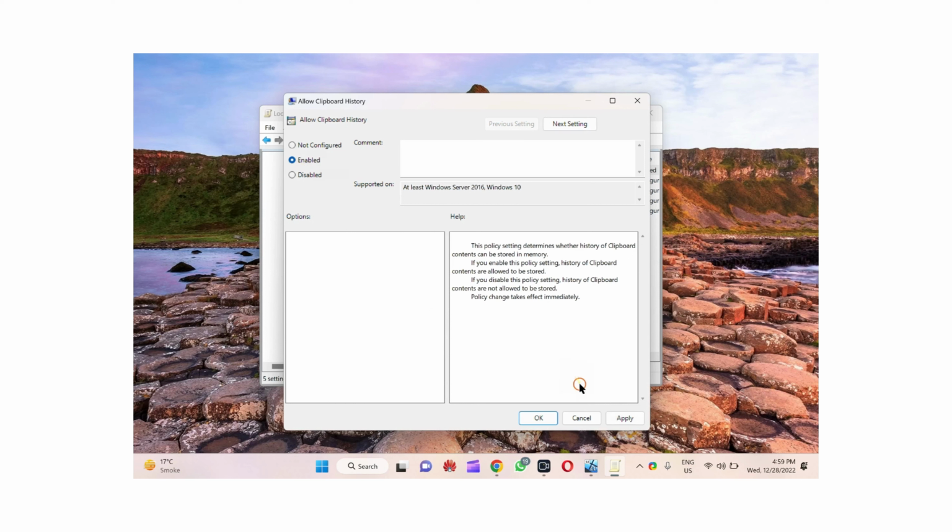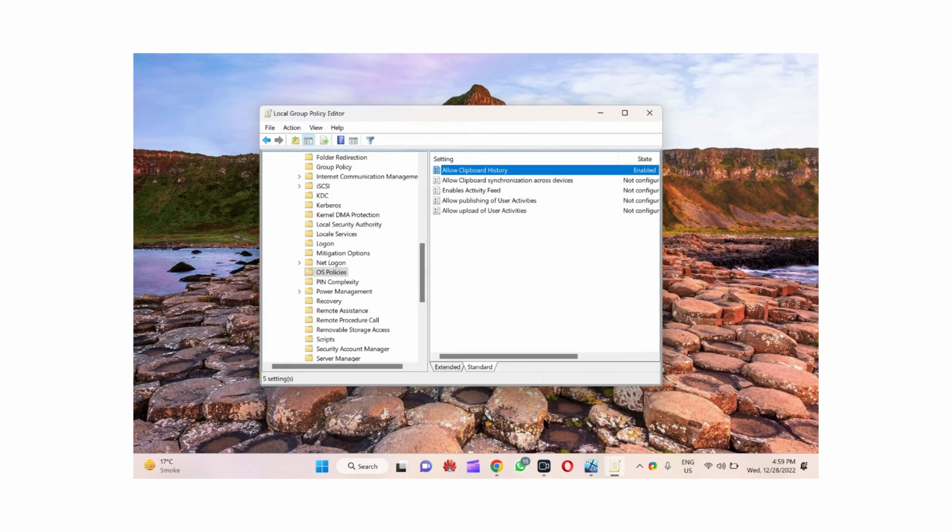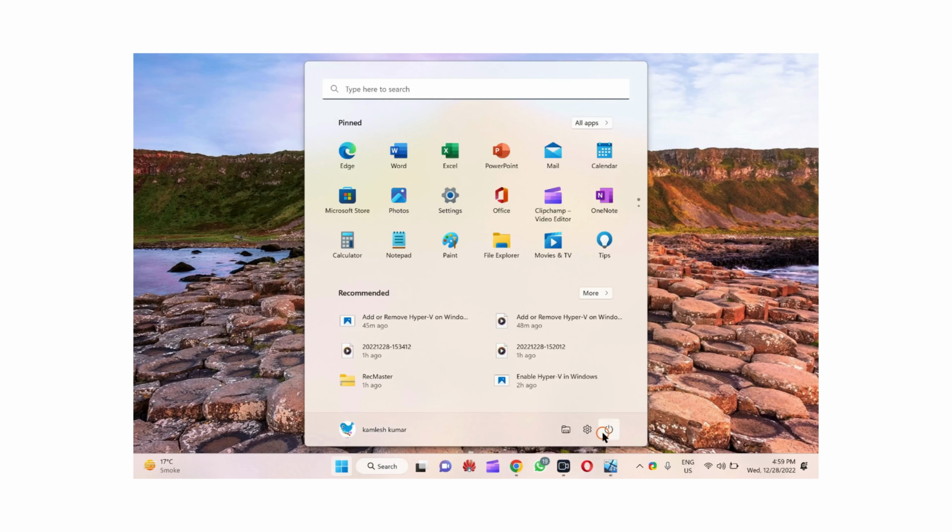Just, I am enabling it. I have selected Enabled. Then Apply and then click on OK. At last, restart your computer to apply the changes.